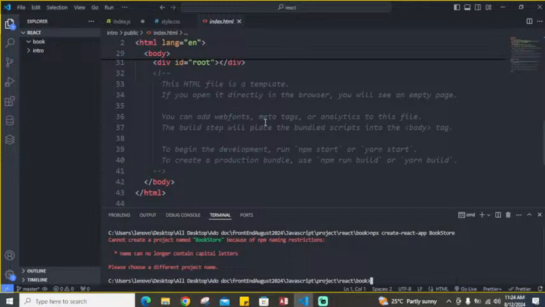I'm having a big fat error. So after cd book is npm start. Because it said cannot create a project named bookstore because of npm naming restriction. If you want to start it, write npm start. Have you run it? I want to run it.